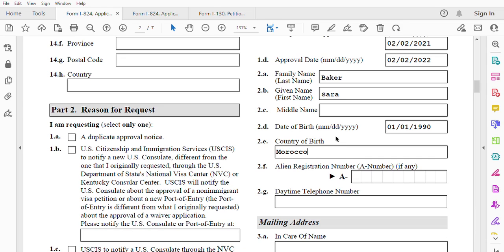Alien number: since we have an approved petition, we will have it. Alien registration number, it's going to be 111. Check your I-797 approved notice, not the C, the I-797. You will have it, just check it. And phone number, we got it wrong. And daytime telephone number 002112111111. That's the phone number.